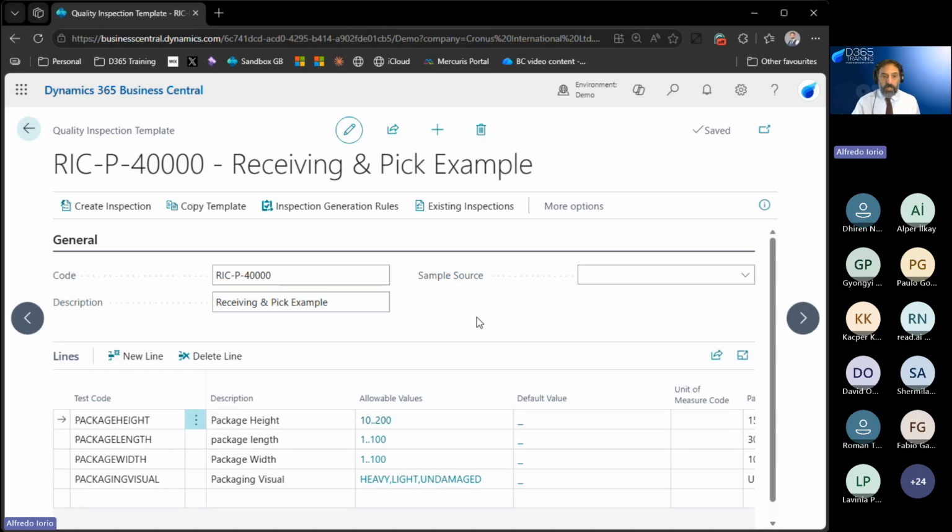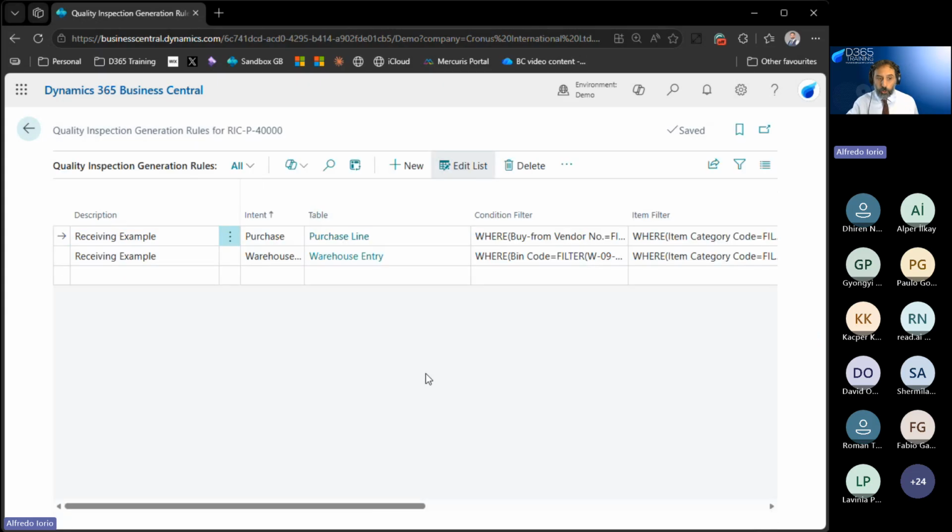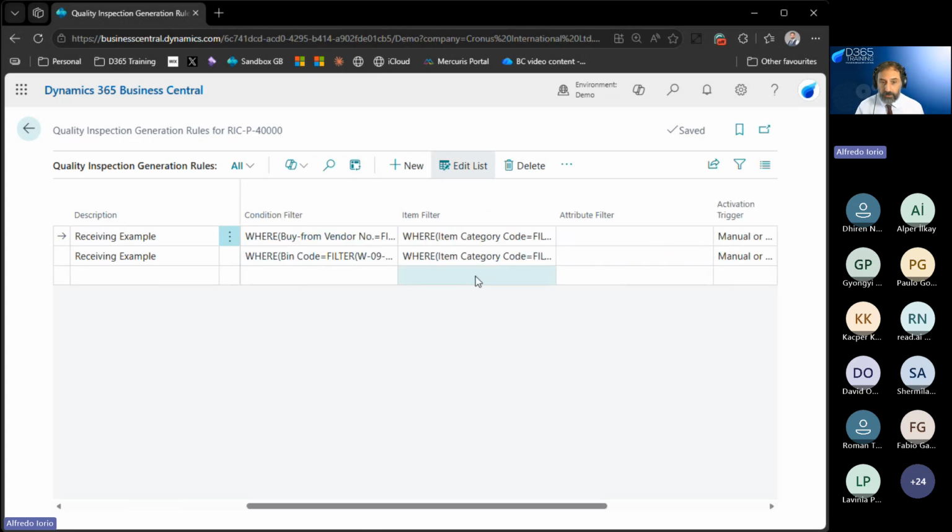And so here I created this example to show you on purpose that the same quality inspection templates with the same tests can be linked to two different generation rules. One for a purchase on a purchase line. So when I buy items with certain characteristics, right?